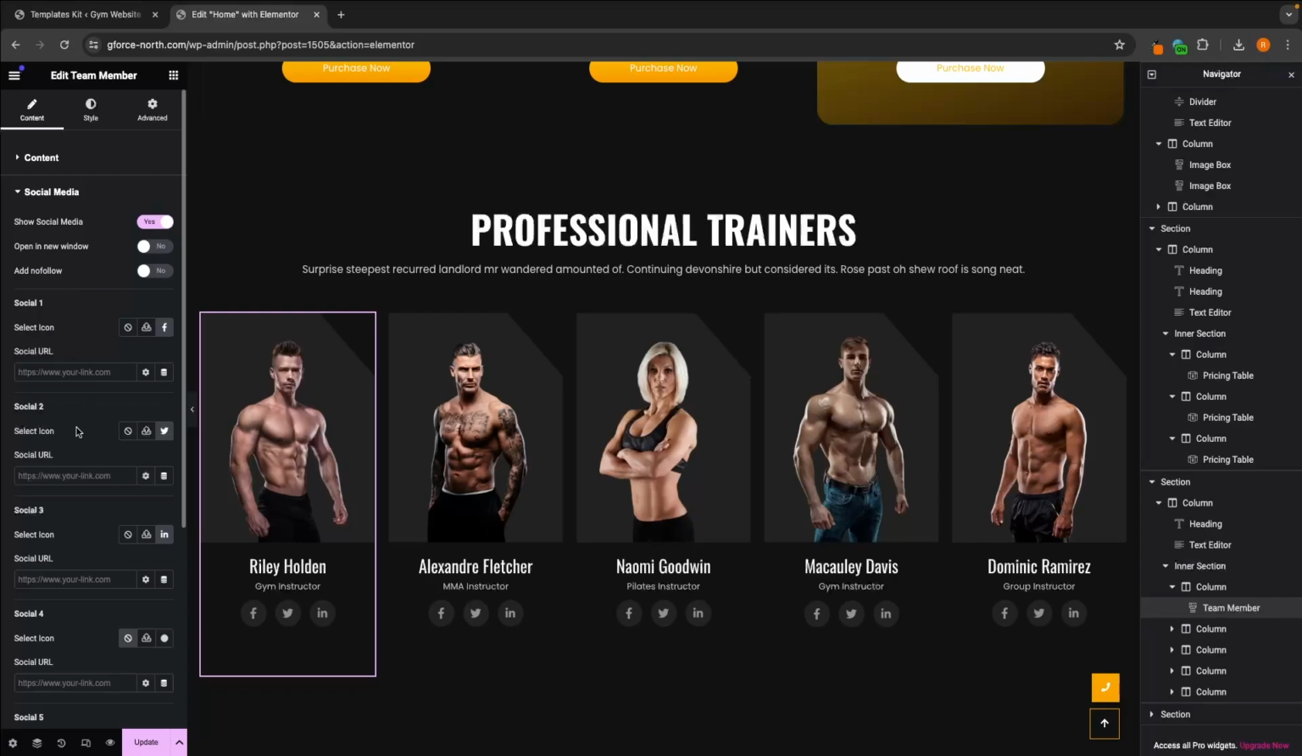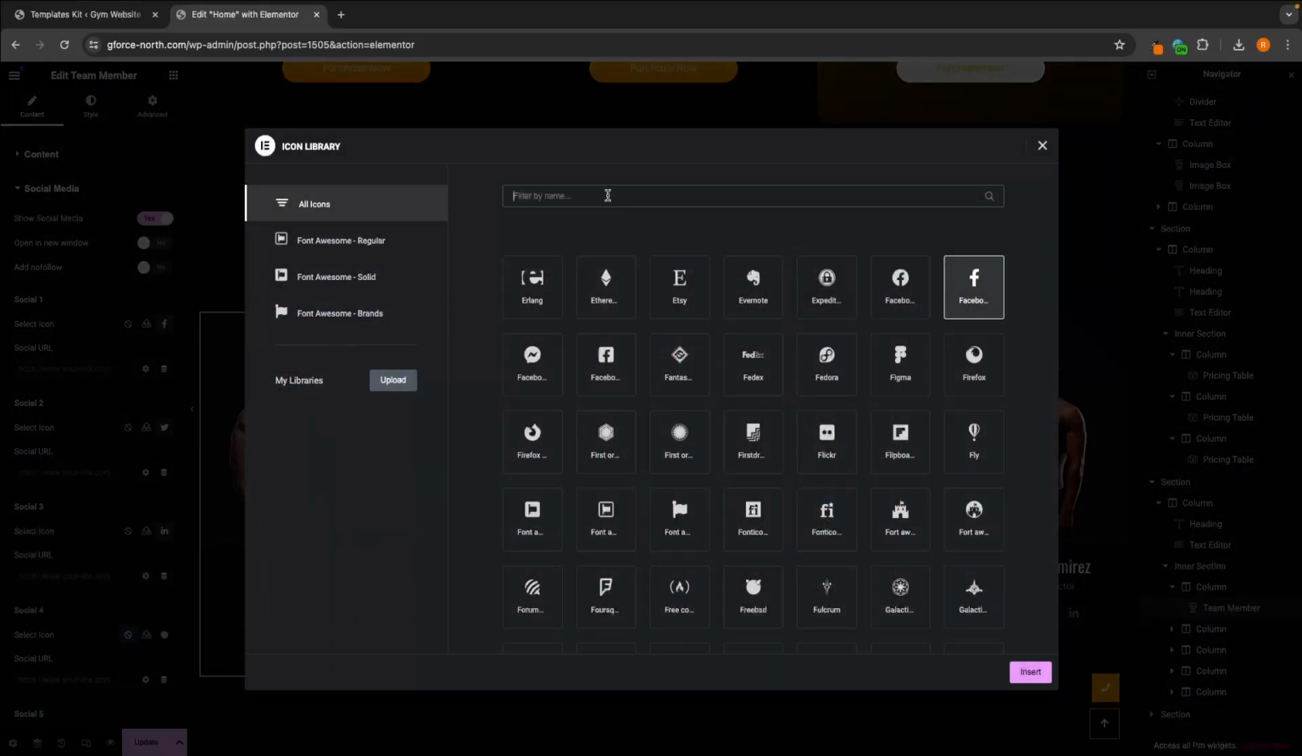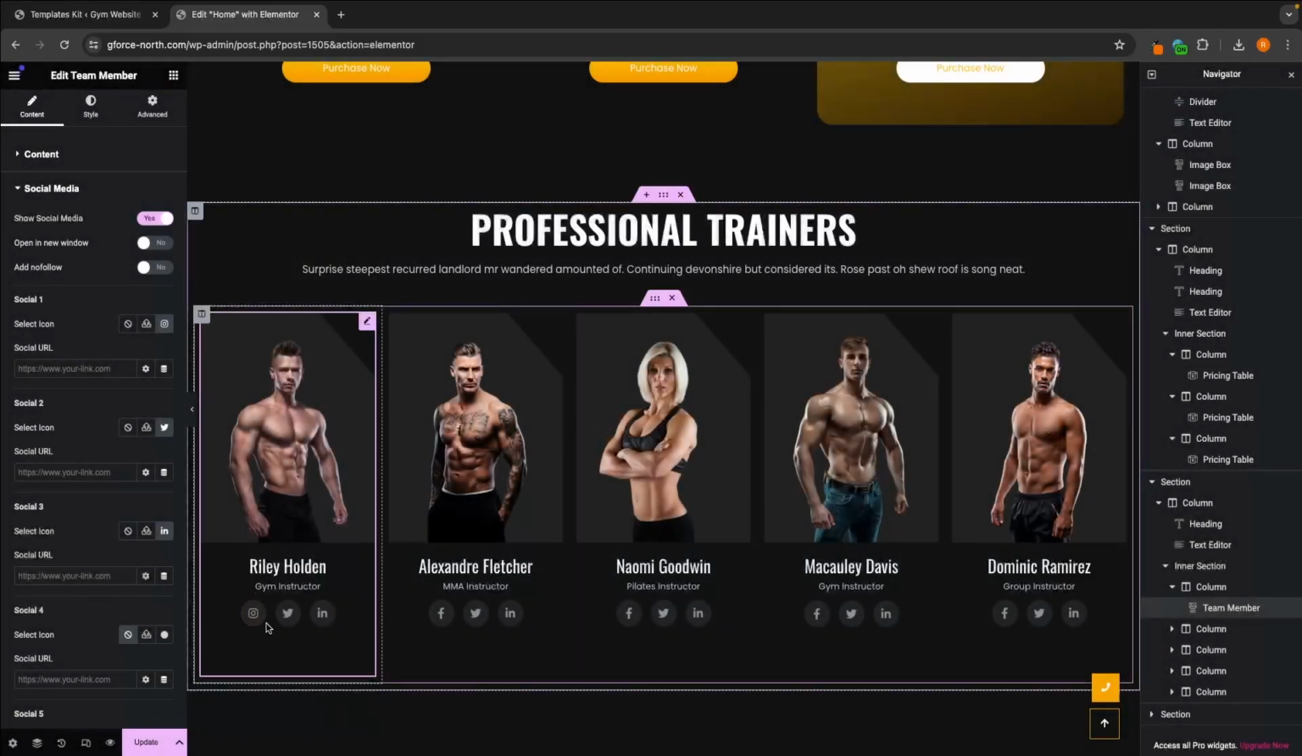And then we can add in all of these different socials. With social one, right now this is set to Facebook. So all you would do is go to the social URL and paste in the social media link for whichever social media that is. And if you want to change the icon, we just go to select icon, go to the icon library right here, and let's say this is Instagram instead. We can go Instagram, insert, and just like that, that icon is now in there.